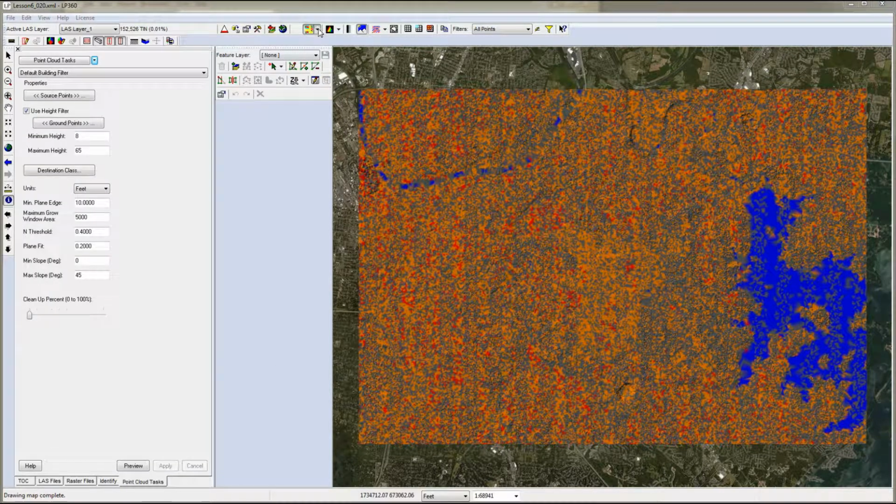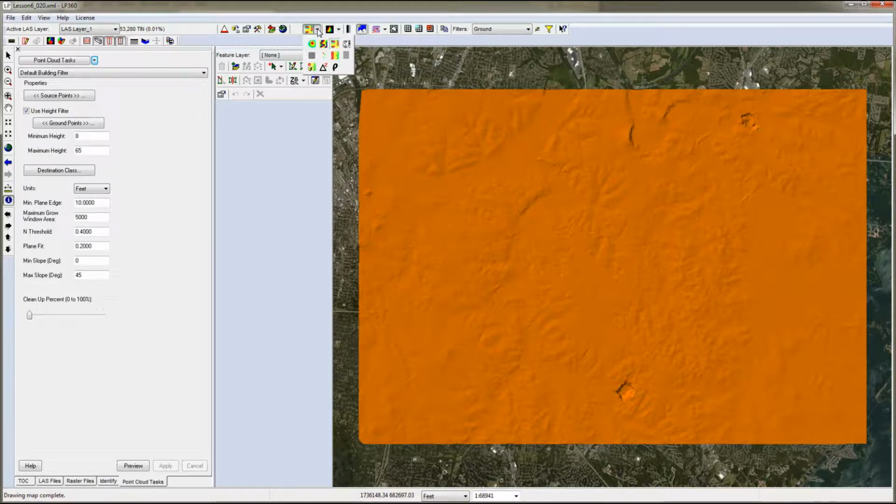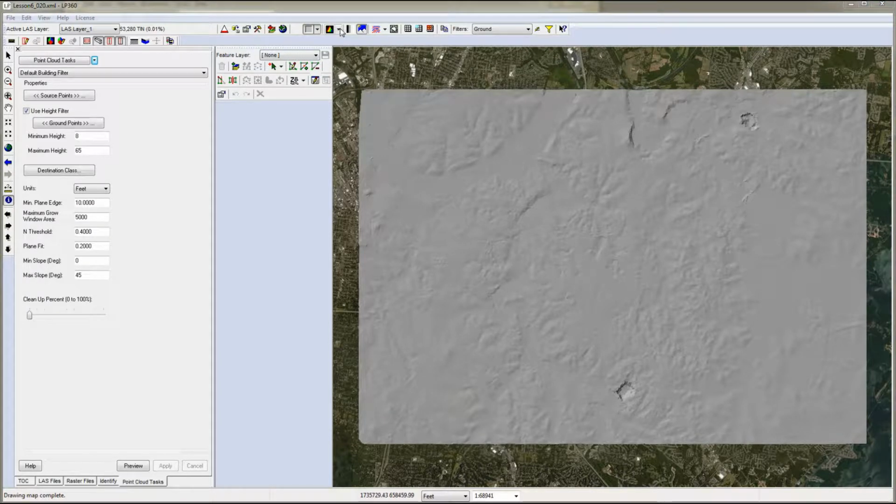I'm going to change my display to ground only. I'm going to change my legend to a grayscale monochrome hillshade. I find it's really easy to see the texture of the surface with this kind of a legend. And my draw type is still tin.